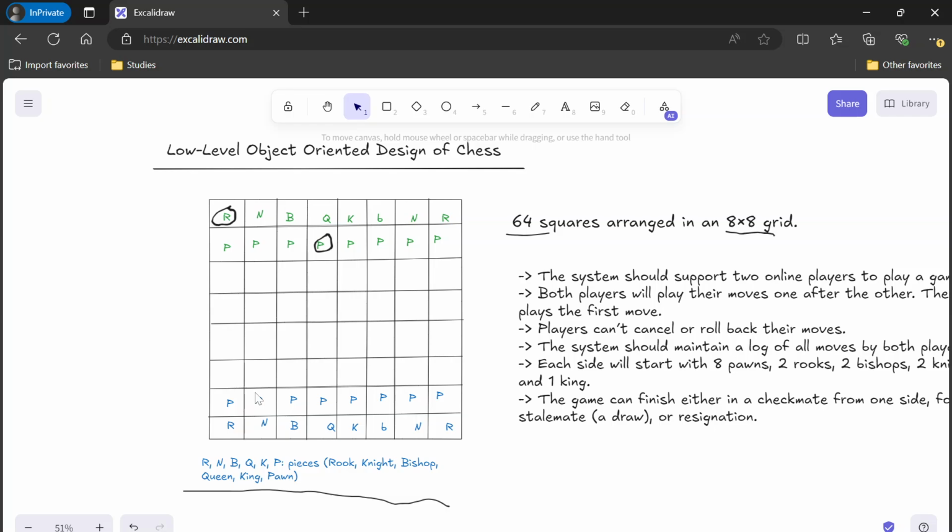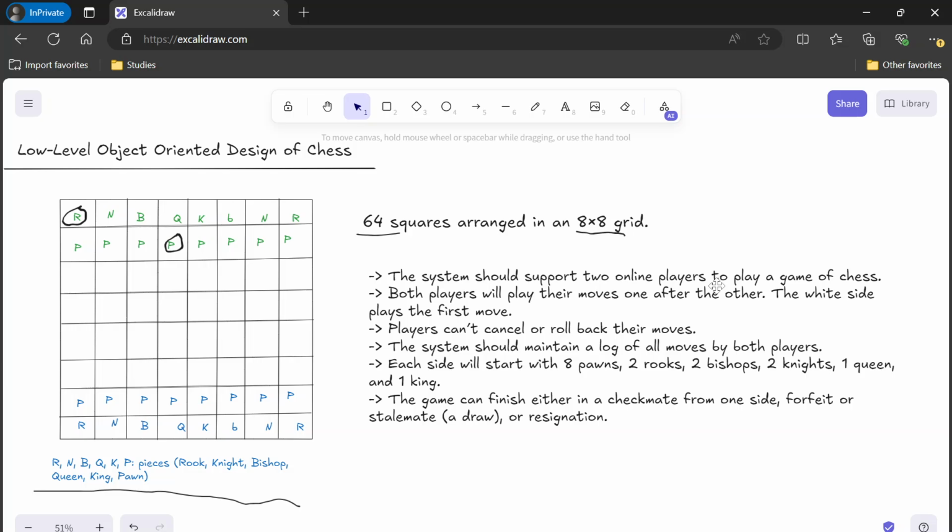Now, what are the basic requirements that we are going to address here? The system should support two online players, for very obvious reasons, and both players will make their moves one after another. At a time, there will be only a single player moving on the board. Multiple people cannot use the system at the same time, and a player can't cancel and roll back their moves. Very obvious again.